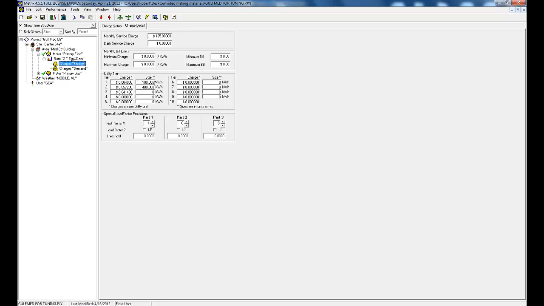What this means is that the first 100,000 kilowatt hours will be charged at $0.064, and the rest, up to 400,000, will be charged at $0.057 per kilowatt hour. And if it ends in a zero, that means that any value above this last one is going to be charged to that. So anything above 400,000 kilowatt hours is going to be charged at $0.0414.